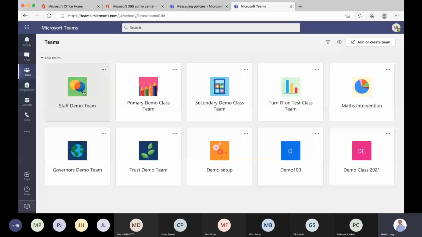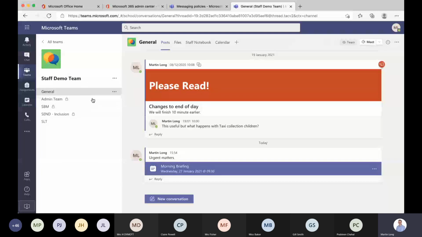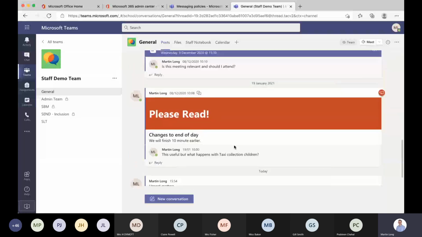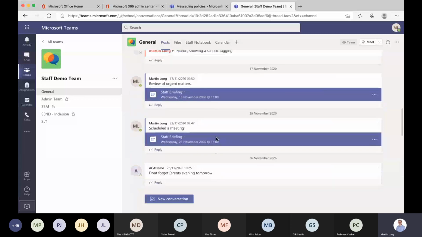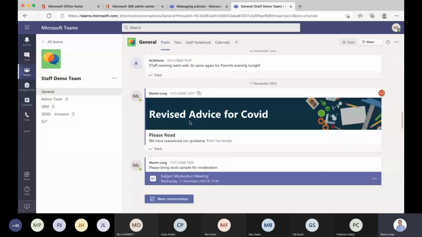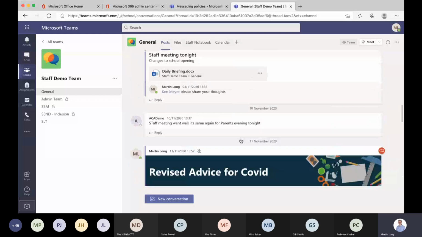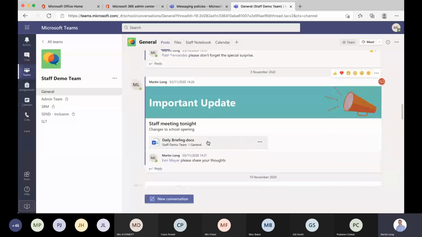If you've got a staff team, the staff teams are slightly different. So we said about channels earlier. You'd have a general channel that all the staff are in. You can see here we've got things such as the morning briefing notification, or please read. There's an important notification there about end of day. There's more meetings to join, or we've changed the COVID system because the DFE have updated or government have updated it. You can also share documents.